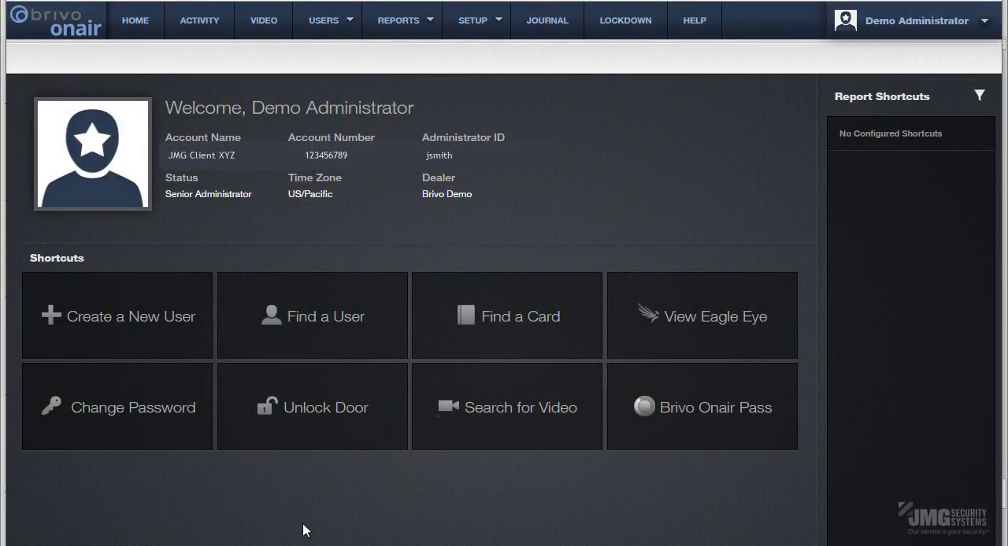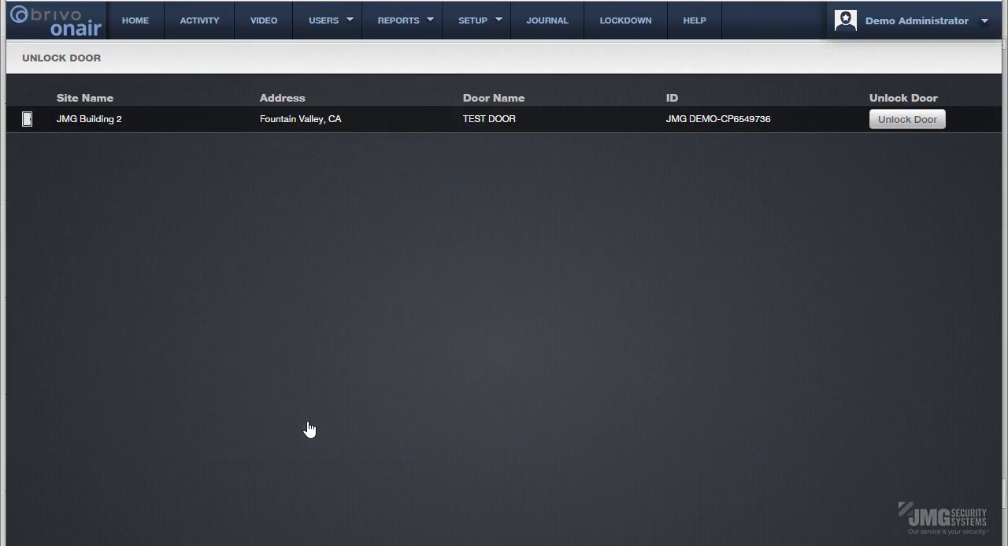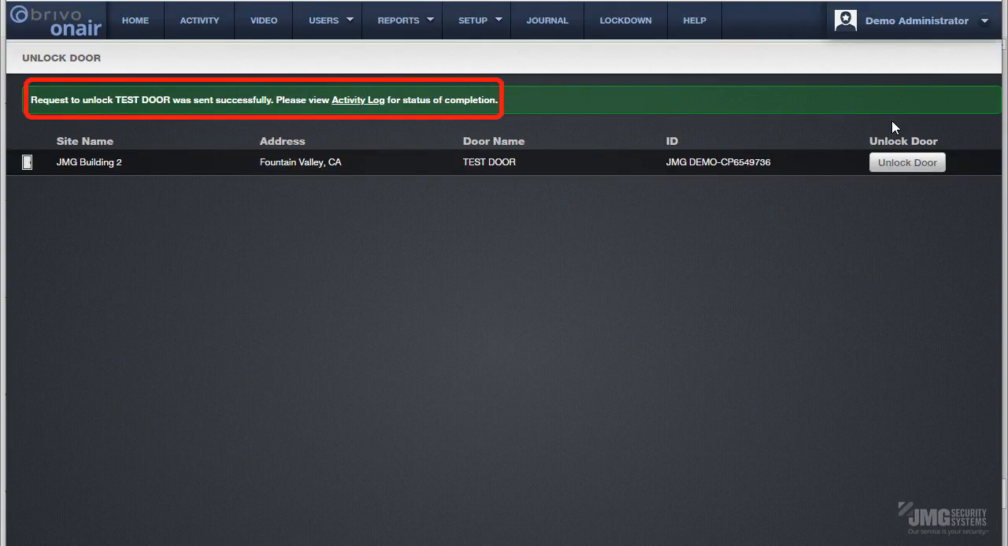Many of our clients find it useful to be able to manually unlock a door momentarily. So let's walk you through how to do this. Please note that this feature's availability is based on the firmware of your control panels. From the home page, click on the Unlock Door shortcut from the middle of the screen. A list of available doors will be displayed. To unlock one of them, simply click on the Unlock Door button next to the desired door. Confirmation that the door was momentarily unlocked will appear in a green box at the top of the next screen.